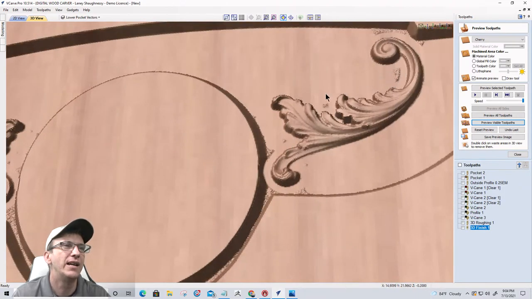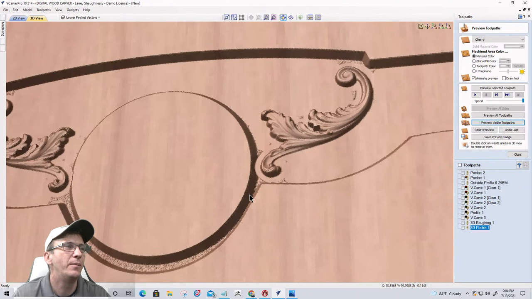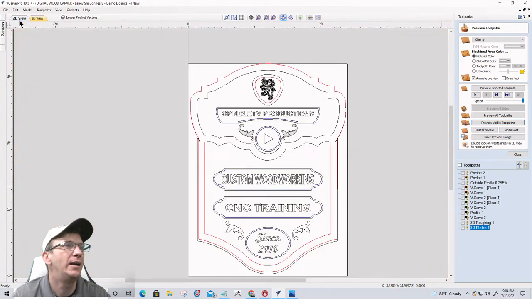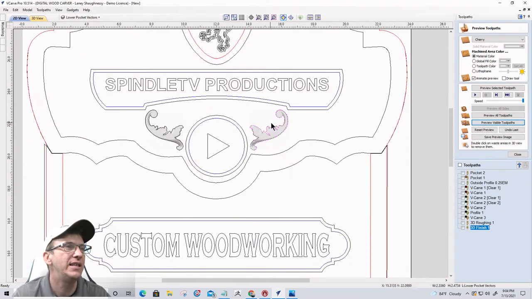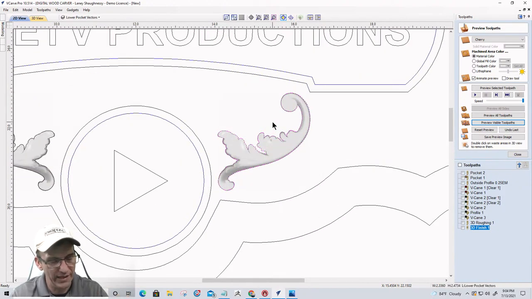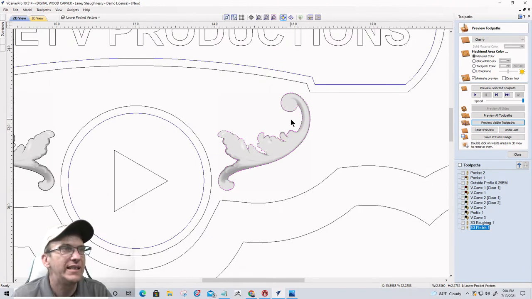Some debris right here that I need to clean up. And by offsetting outward that 1/8 of an inch, I hit my circle. Right? So what I'm going to do with this is take these and hold down my alternate key.